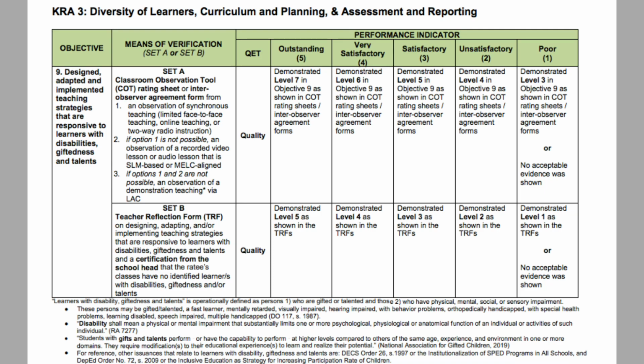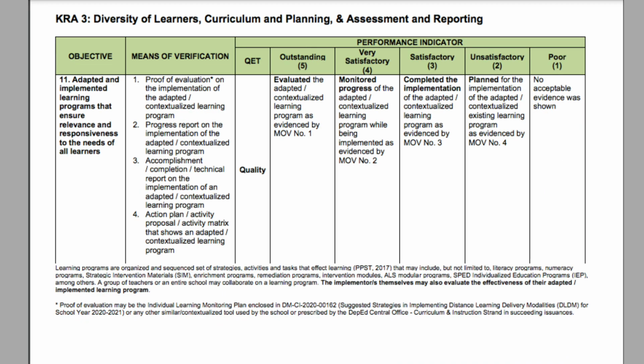Learners with disability, giftedness, and talents is operationally defined as persons who are gifted or talented, and those who have physical, mental, social, or sensory impairment. Objective 11.